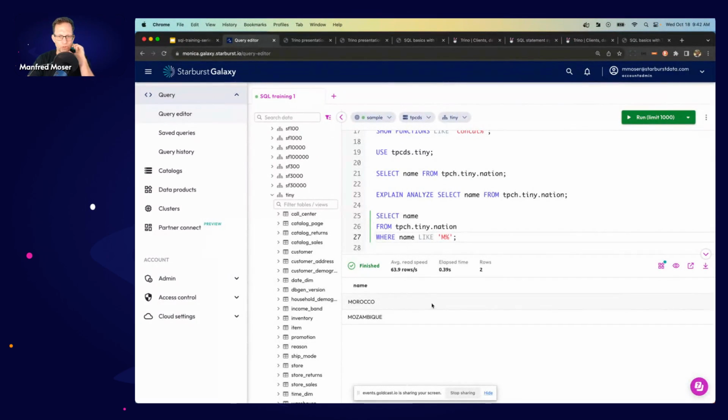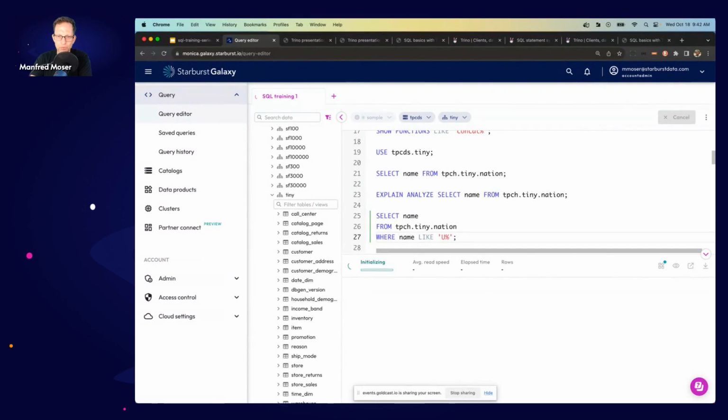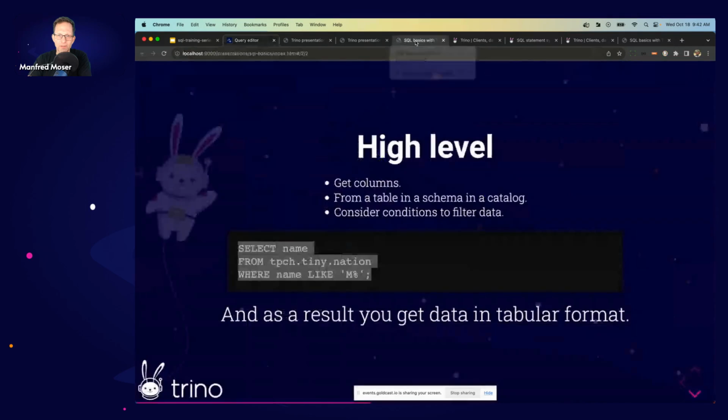You see, I get Morocco and Mozambique out of this data source, right? Pretty nice and easy. I can go and change this over to, say, you get United Kingdom and United States. So very simple. You get the data in tabular format.